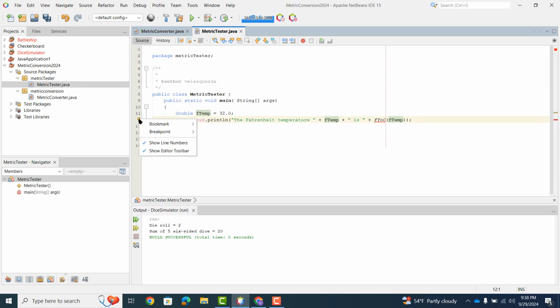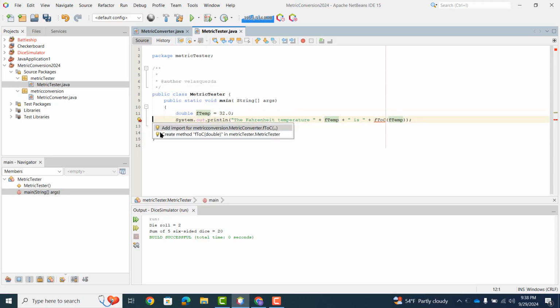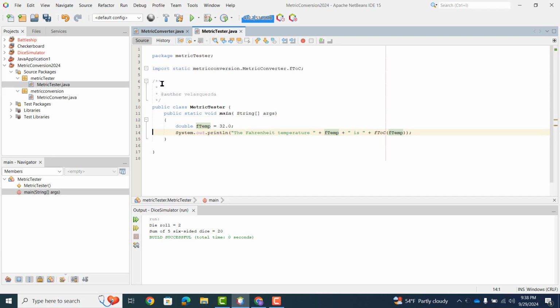So let's try that. I'm going to right click. Well, it doesn't really give us, not trying to do breakpoints. I guess I'm clicking on it. So do you want to add an import for this? It sees it over in the metric conversion class. You don't want to do this one ever. Create a method. No, we've already created it. It's already there. So you want to choose this first one. Add import for metricconversion.metricconverter.f2c. So it adds that.